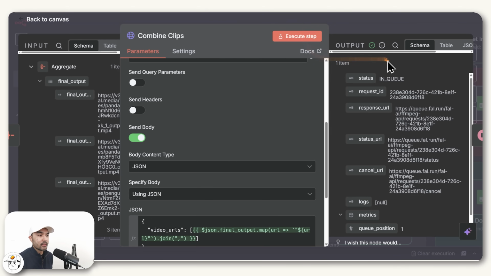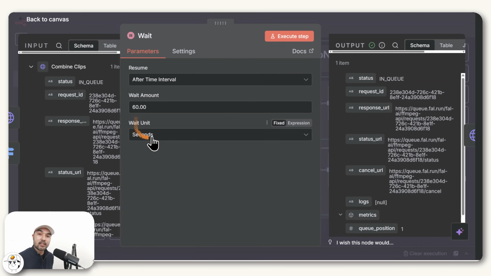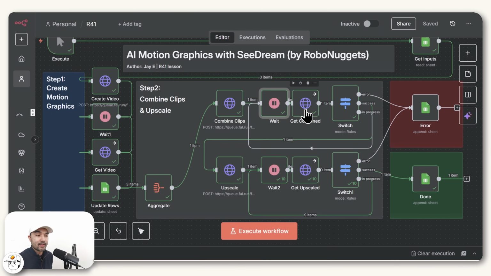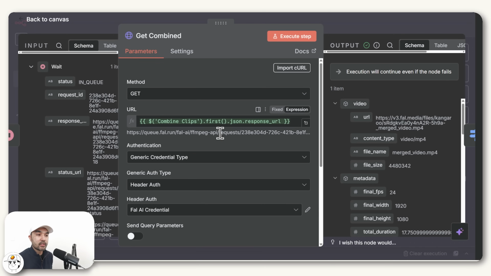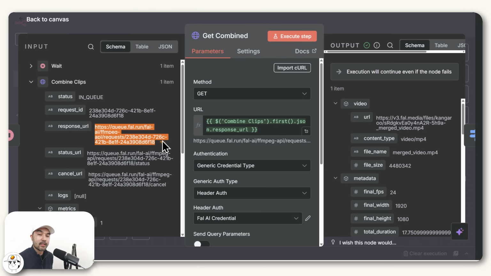So once this node has run, you'll see our request is now in queue. And so what file.ai has done behind the scenes is use their merge video model in order to stitch those clips together. We just have another wait node here to wait while that is processing. This one we just set at 60 seconds because for this one, it doesn't actually take that long. And once that time has passed, we now use this get combined node, which again, similar to what we had before, as per file.ai's documentation, we can get our combined video through this response URL that they give us. And when this executed, we now have this MP4 file, which has those clips combined.